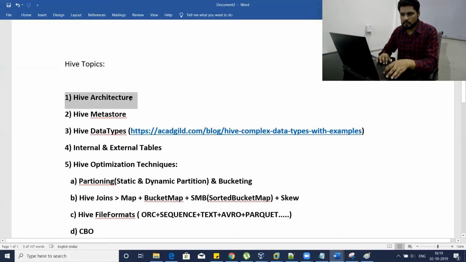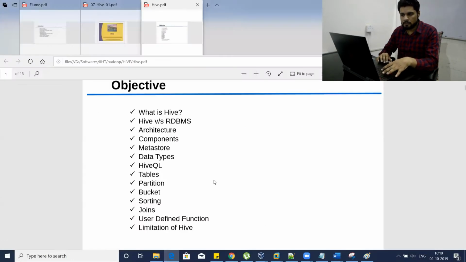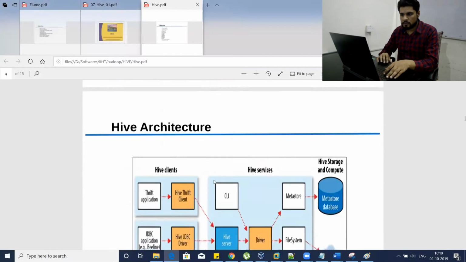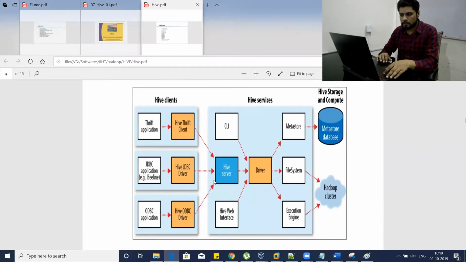But today I will explain this Hive architecture. So this is our Hive architecture. As we can see in this diagram, we have Hive clients, Hive services, and inside Hive services, Metastore and Hive file system. So this is Hive warehouse where actually Hive puts its data. And these are the external clients for Hive. We can interact with Hive with the help of JDBC, ODBC, and using a thrift client.